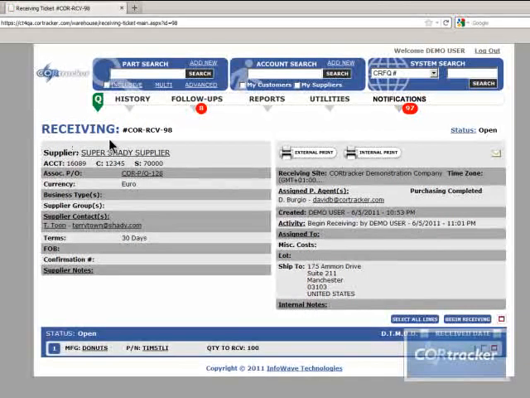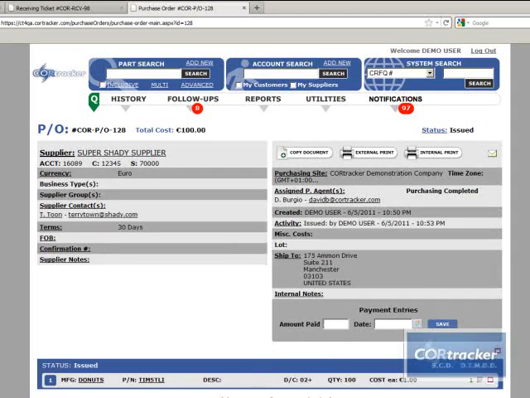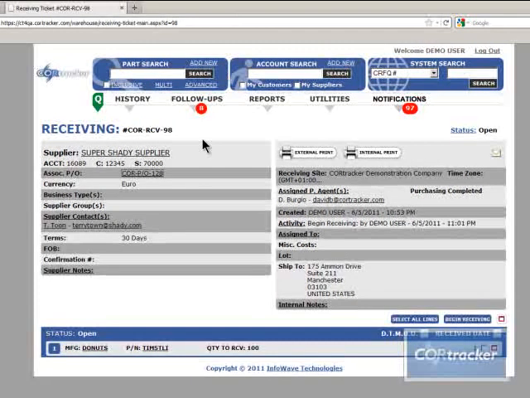The receiving document, you've got the title, Receiving, and the receiving document number, the status, the supplier you're receiving for, account information, such as the account number. Look, Shady Supplier is also a customer. They've got a customer number and a supplier number. The associated PO. If you wanted to click on the PO, you can jump to that. There are permissions that can control the access to these documents.